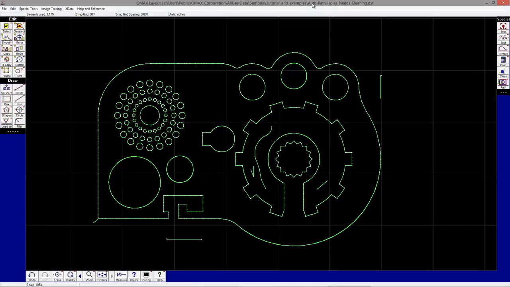Hello everyone. This is a quick demonstration of the capabilities of the clean utility that is in INNOMAX layout. The reason for wanting to clean a drawing is that not all CAD systems produce a drawing where everything is optimized. Therefore, it is a good idea to run the clean utility so that the drawing will no longer have problems such as disconnected entities, duplicate entities, or an excessive number of entities.